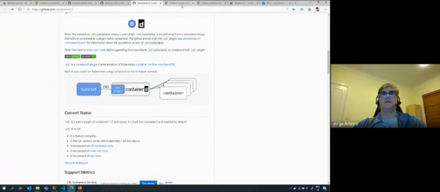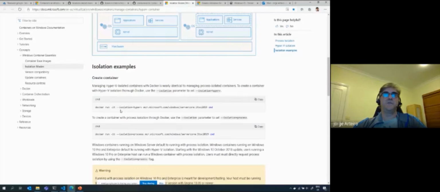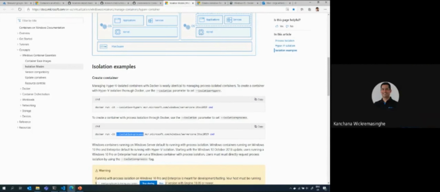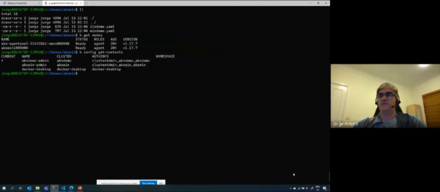And if you go to the Microsoft documentation, you can understand what we call isolation, Hyper-V isolation or process isolation. I can even probably better do that now.